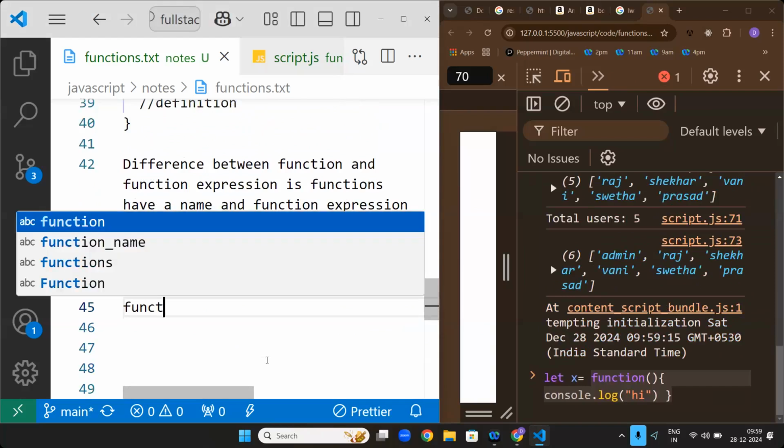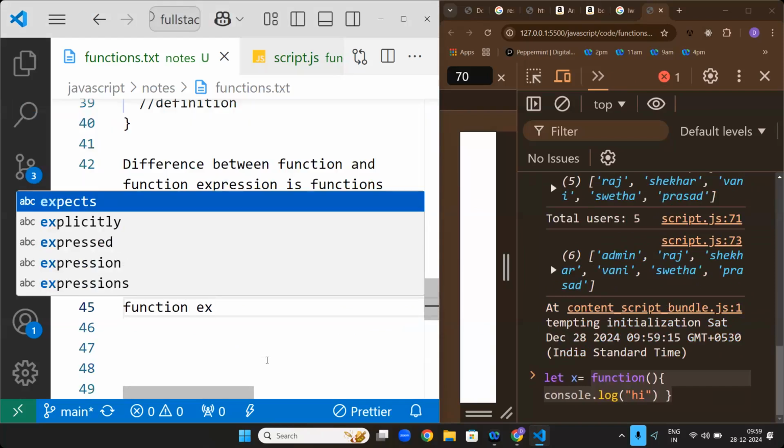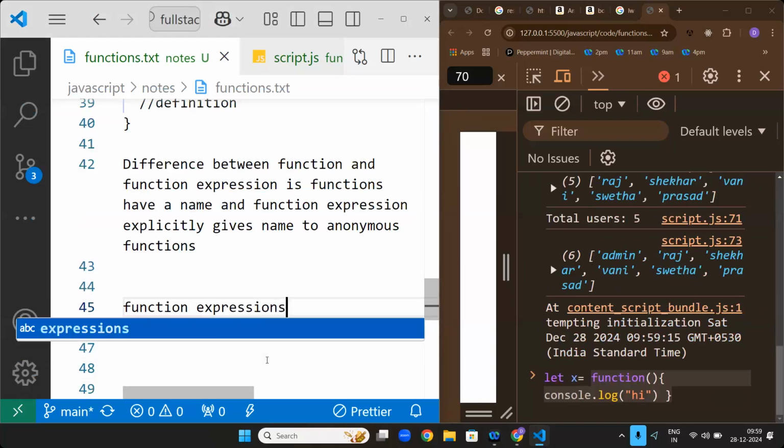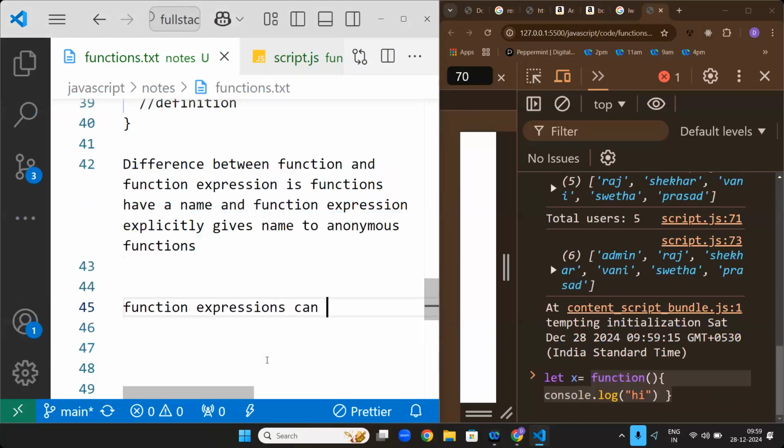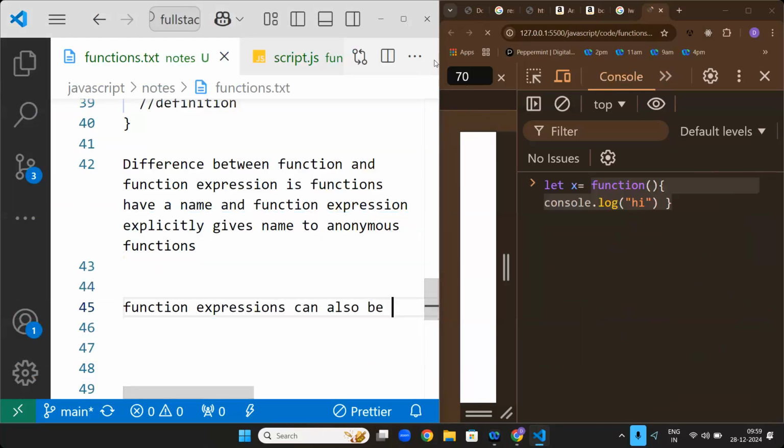Function expressions. Function expressions can also be written.